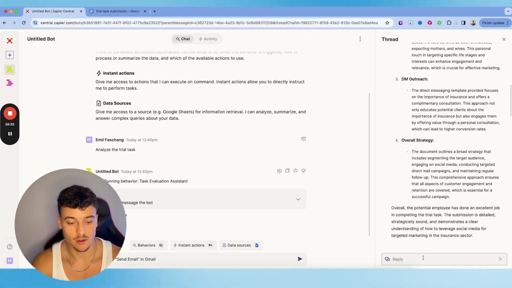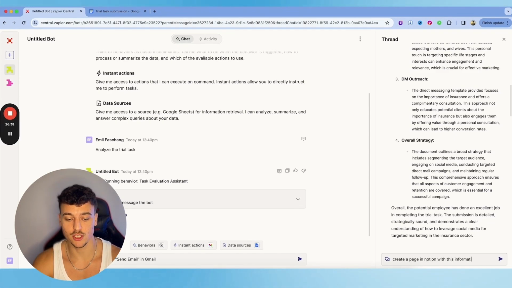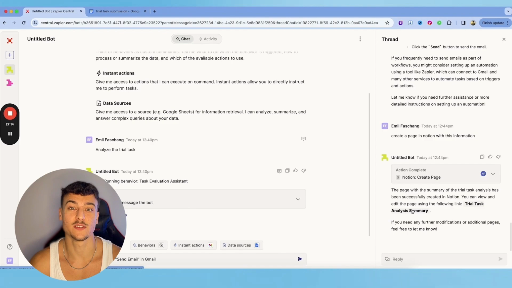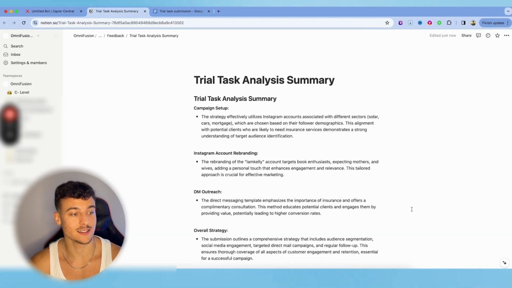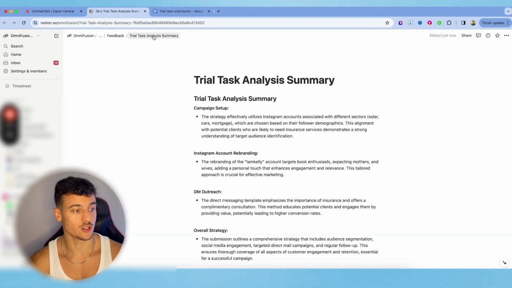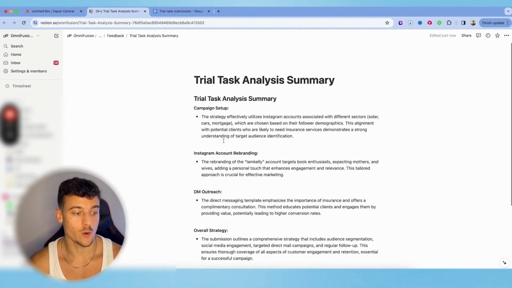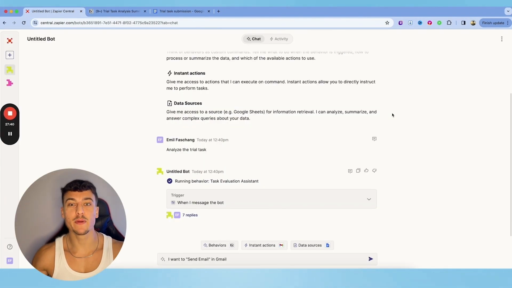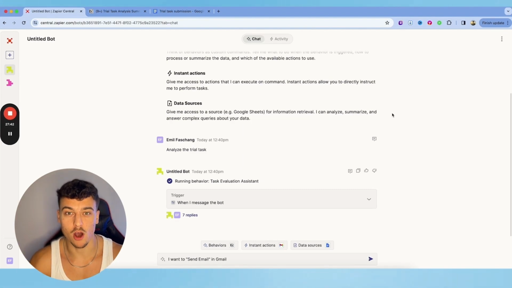So what we're going to do now is tell it to create a page in Notion with this information. It's gonna go ahead now, create a page in Notion for the task evaluation that we've done so far. And the task has been successfully completed. I'm gonna go ahead and click the link that it sent me. And as you can see, we have a trial task analysis summary where it has all of the analysis for the trial task, right?